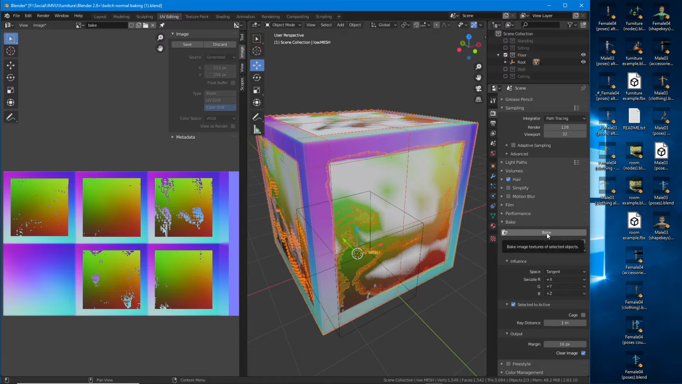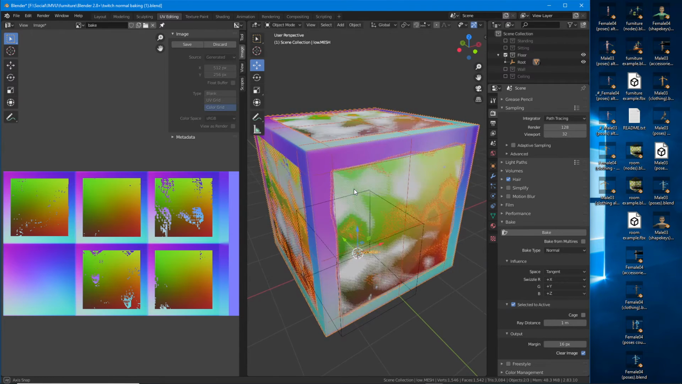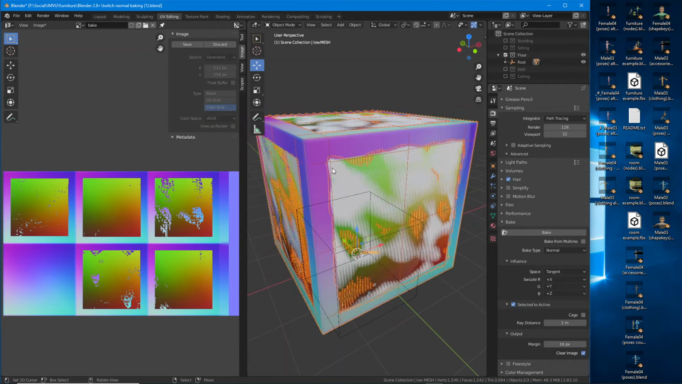Rebake. Because what that is doing is rendering the coincidental surfaces that we can see here.